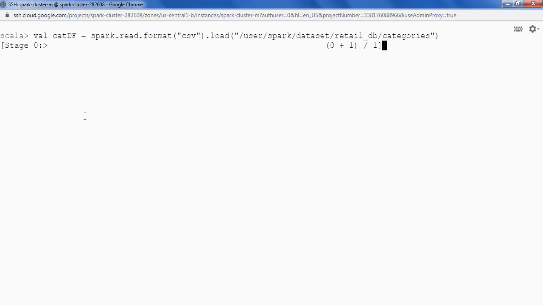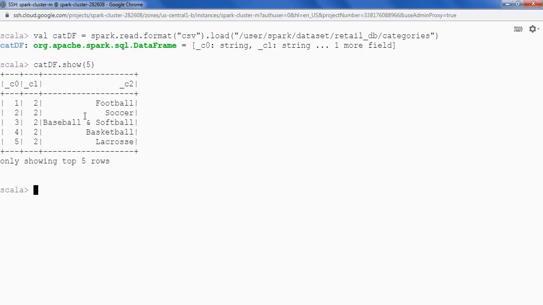Now let's read CSV data without header. catDF, category data frame, is equal to spark.read.format. We have to specify the format as csv, dot load. Inside load we have to provide the path. This is my complete path that I have already copied. This will return a data frame, the category data frame. Now to see the content of the data frame, you can say catDF.show. By default show will return the top 20 records, but I'm interested in the top 5 records only, so I'll provide a parameter 5 here. These are the top 5 records. So we are able to read CSV data using Spark SQL.